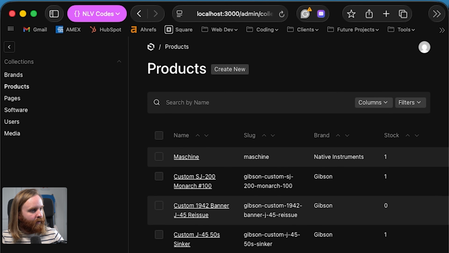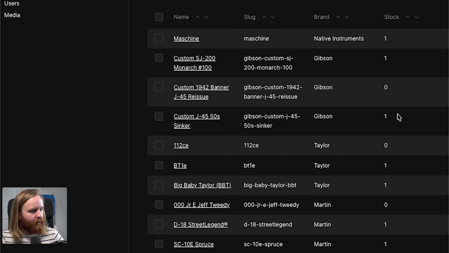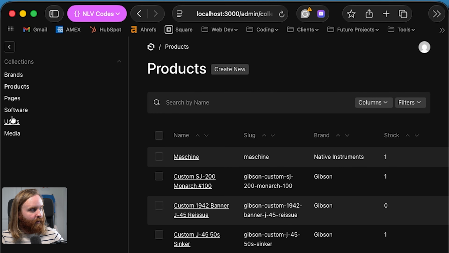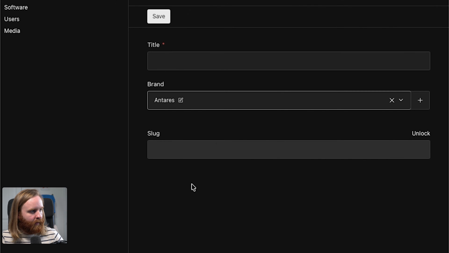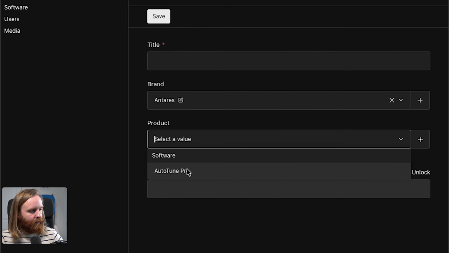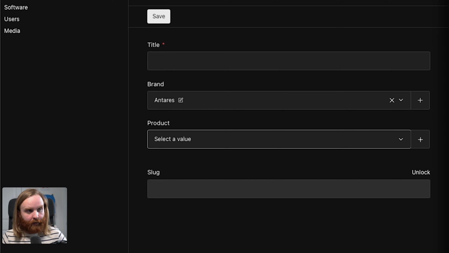And then in our products, we see that all of our guitars, except for 3, are in stock because everything has a stock of at least 1. But the other 3 have a stock of 0, therefore they're out of stock. Now, if we come over to our pages, we can create a new page and look in Antares, and we'll see that AutoTune Pro still exists. And that's because we didn't set up our filter options.